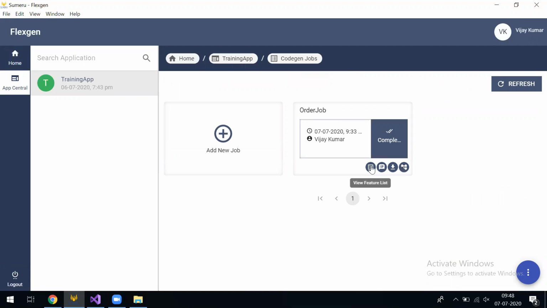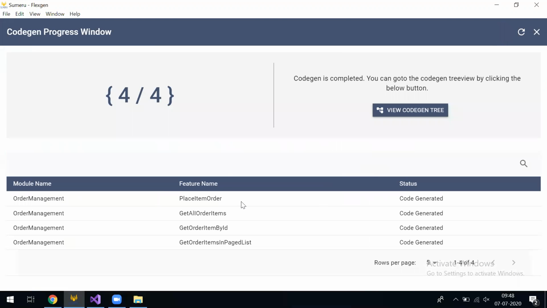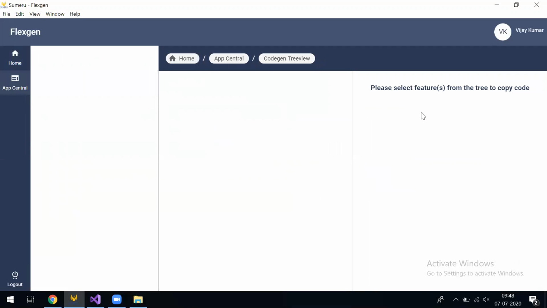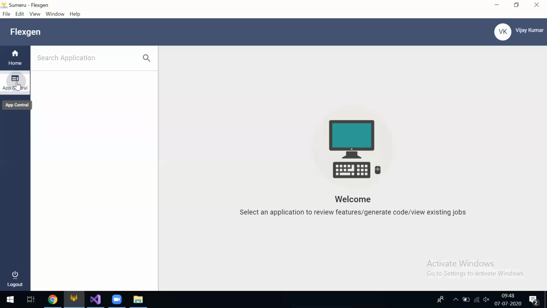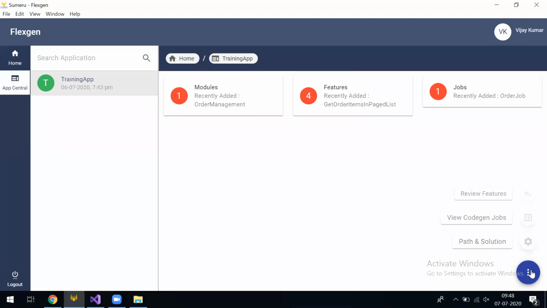We can see the feature list of that job. We can download the dev notes. We can download the code and we can view the code entry for this particular job. Let's see, if I click on view feature list, it says these are the 4 features which we had initially selected and the status is code generated. And the code entry also, we can see the structure of the files over here.